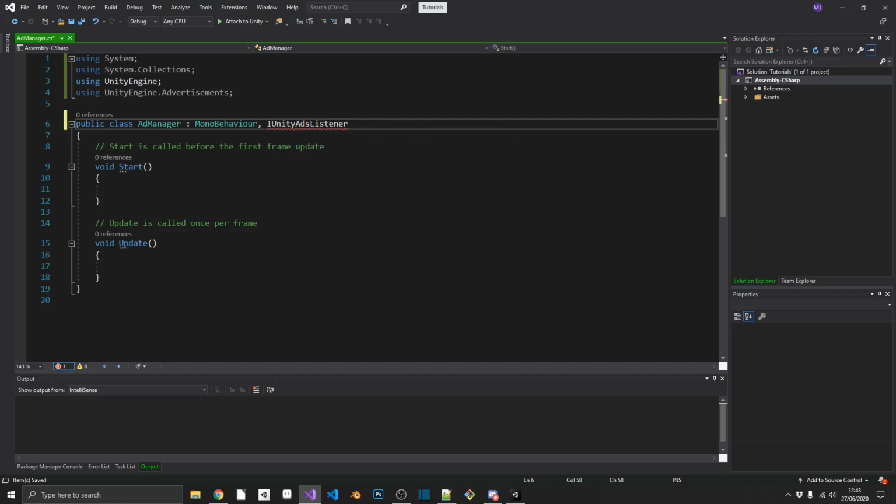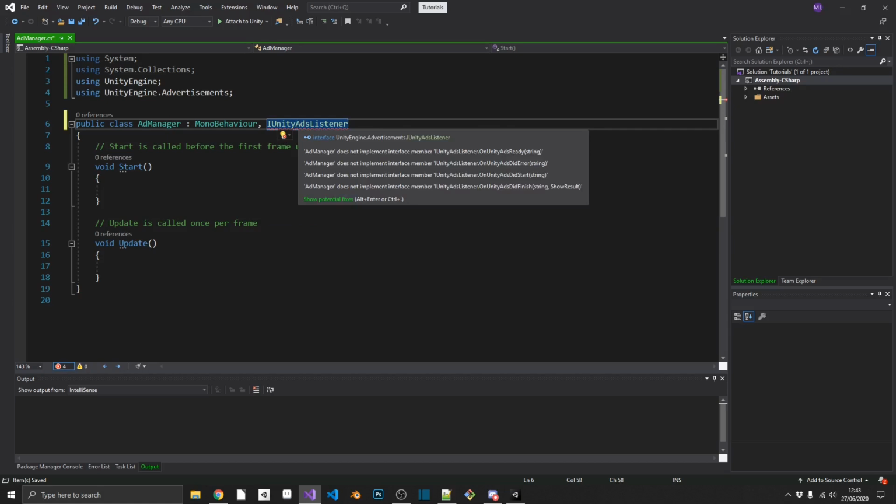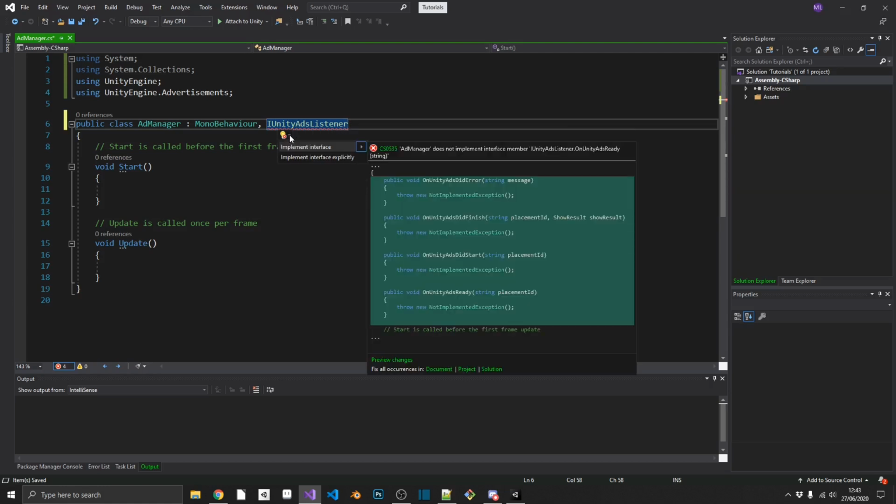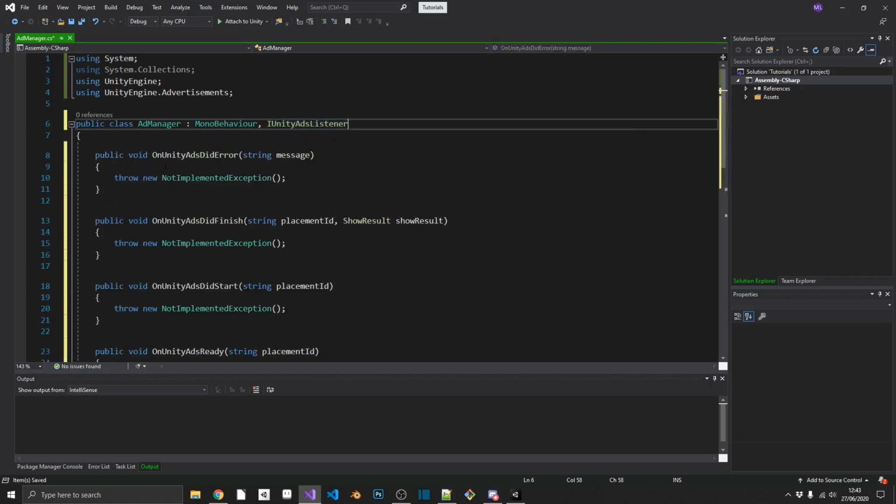IUnityAdsListener. Now this is going to give us an error to start with because we don't implement the 4 required methods. So we can go in and write these ourselves, or we can just click the little IntelliSense bulb and implement the interface. And that'll give us all 4. So 3 of these we don't actually need in our game, but they're just required as part of the ad listener. They are useful in their own instances, but generally the way that I'm going to show you how to do it caters for a lot of this anyway.